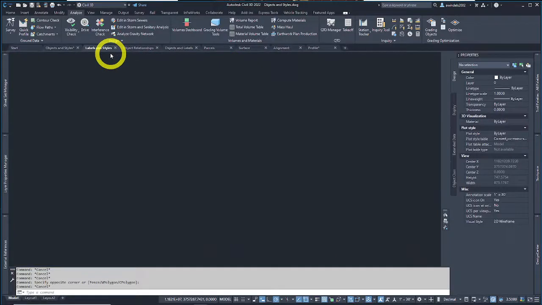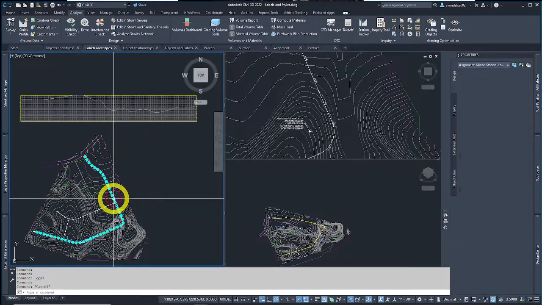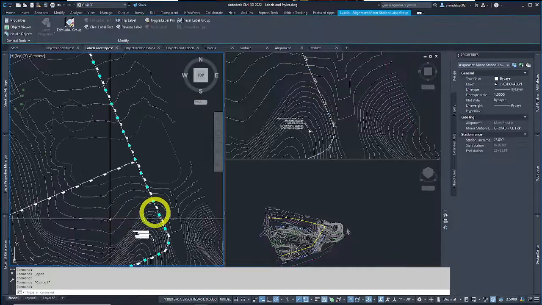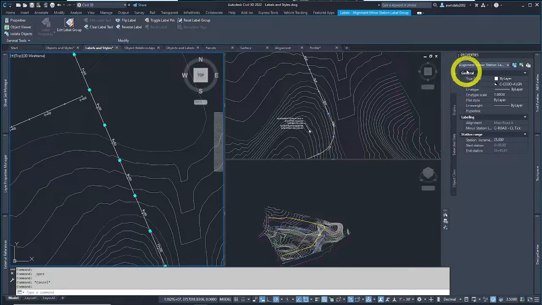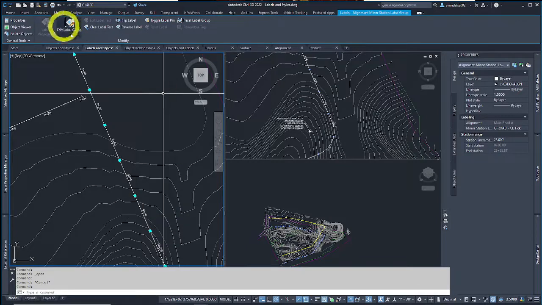Let's just open this drawing for now, labels and styles. Here is another Civil 3D object, an alignment. So we have it picked. We also have our right-click properties. We can go into different things to edit it. We also have our contextual ribbon we're going to keep learning about.